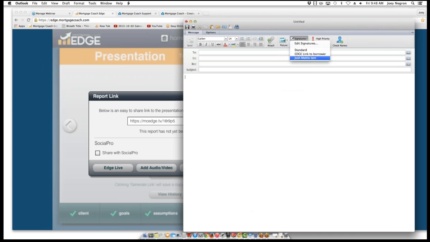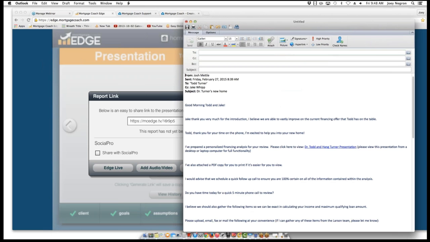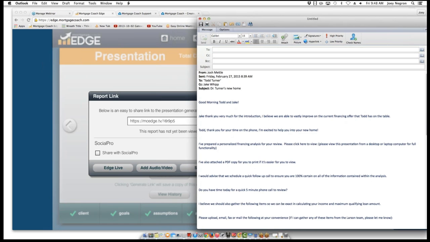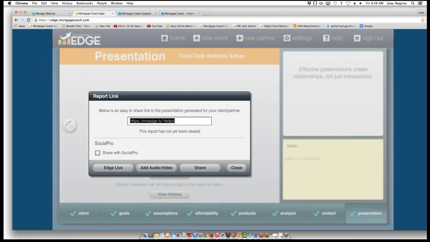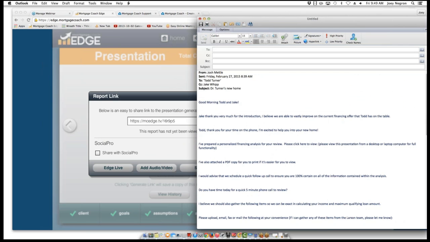But to give you an idea of how you can use this, let me delete this Todd presentation. And what I would do then is take my link, highlight it, right-click with my mouse, and copy. And by doing that, I can now place it anywhere on my email. So I'm going to paste it, hit enter, and as you can see, it turns it into a hyperlink where it's now able to be selected.